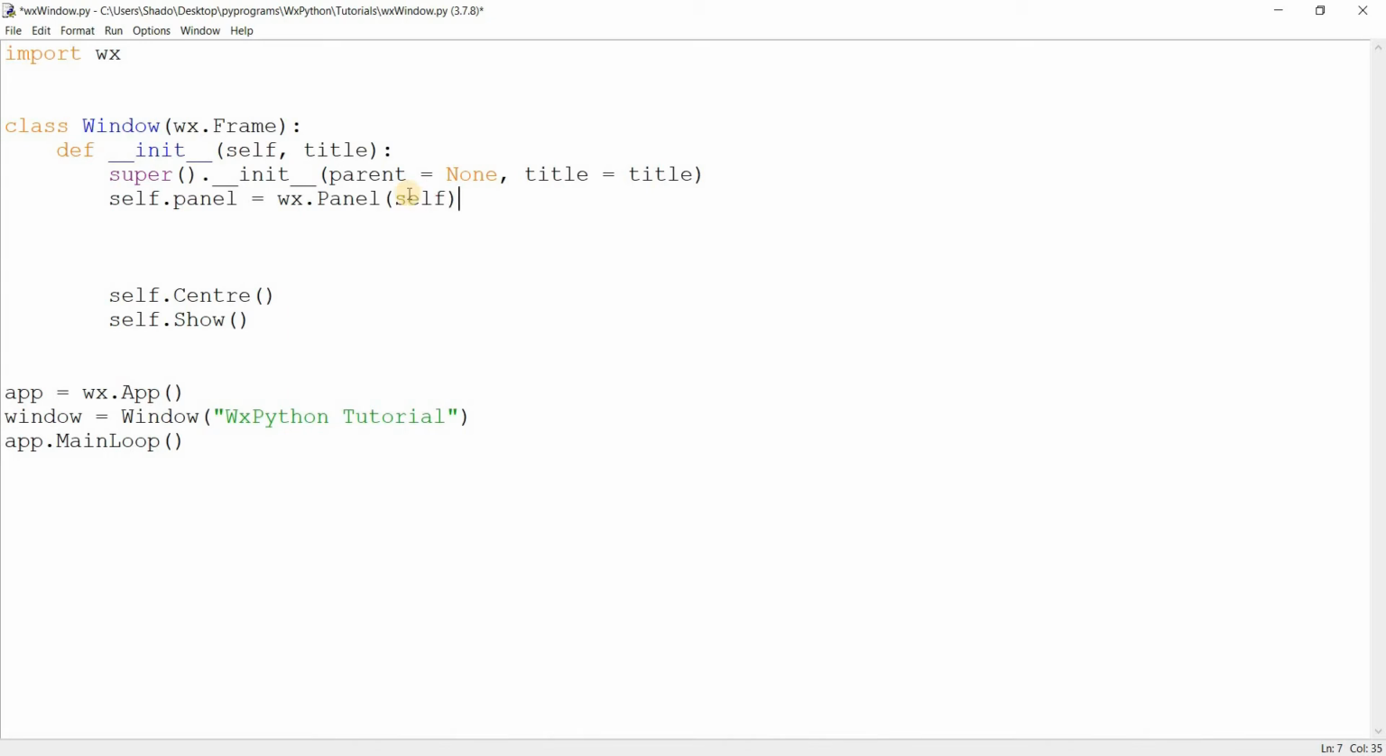And the reason why we have this entire parenting system is to denote a kind of hierarchy. You have the wxPython window, then you have the panel inside of it, which is the content area. A panel is the content area in which you put widgets. Technically, you could put the widgets directly into the frame, but you should use a panel.